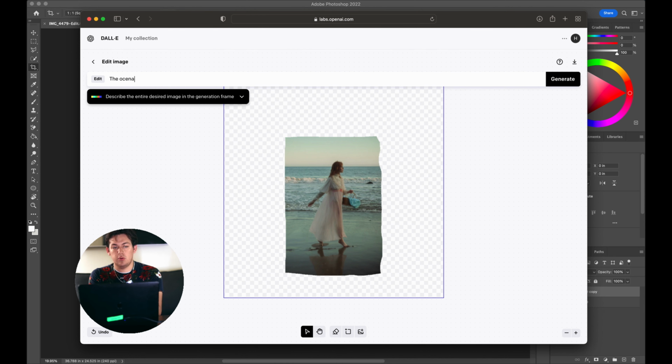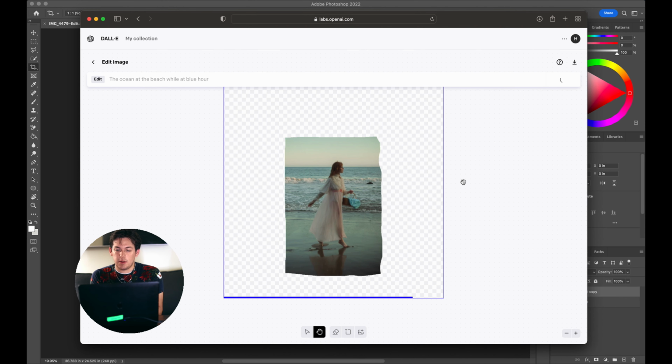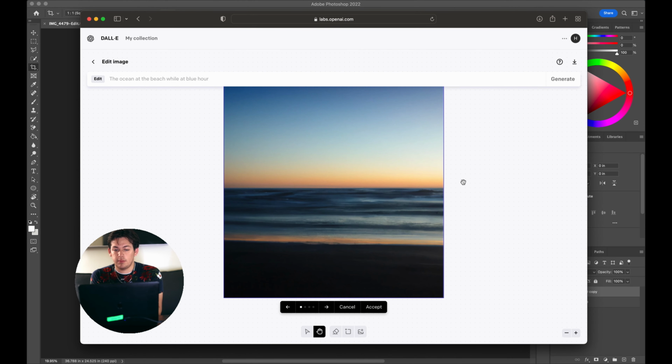Let's try the ocean at the beach while at sunset. Let's see if that works. It's not quite sunset. Let's just put blue hour. All right, so now it's generating the image. Let's see how it does.